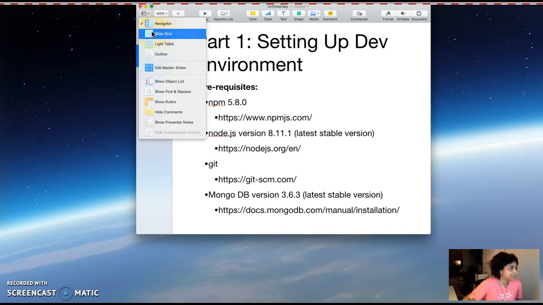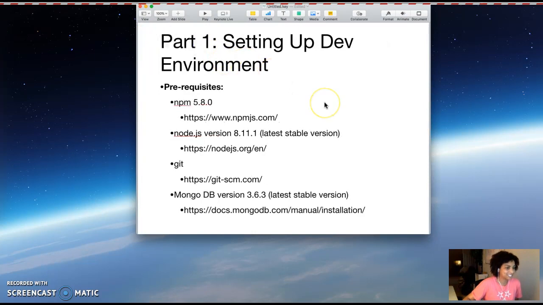Prerequisites. If you're a complete novice to coding, I would probably not start with this project. I would probably start with something a bit more simple, but if you at least know what these things are and have them set up on your computer, then you're good to go.